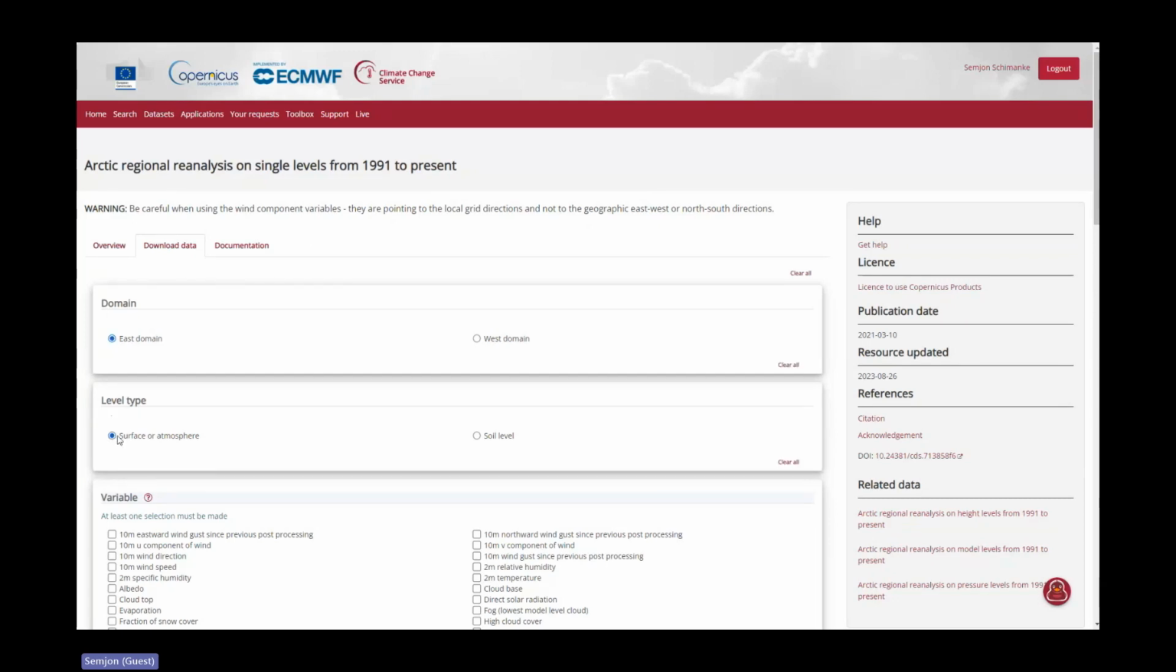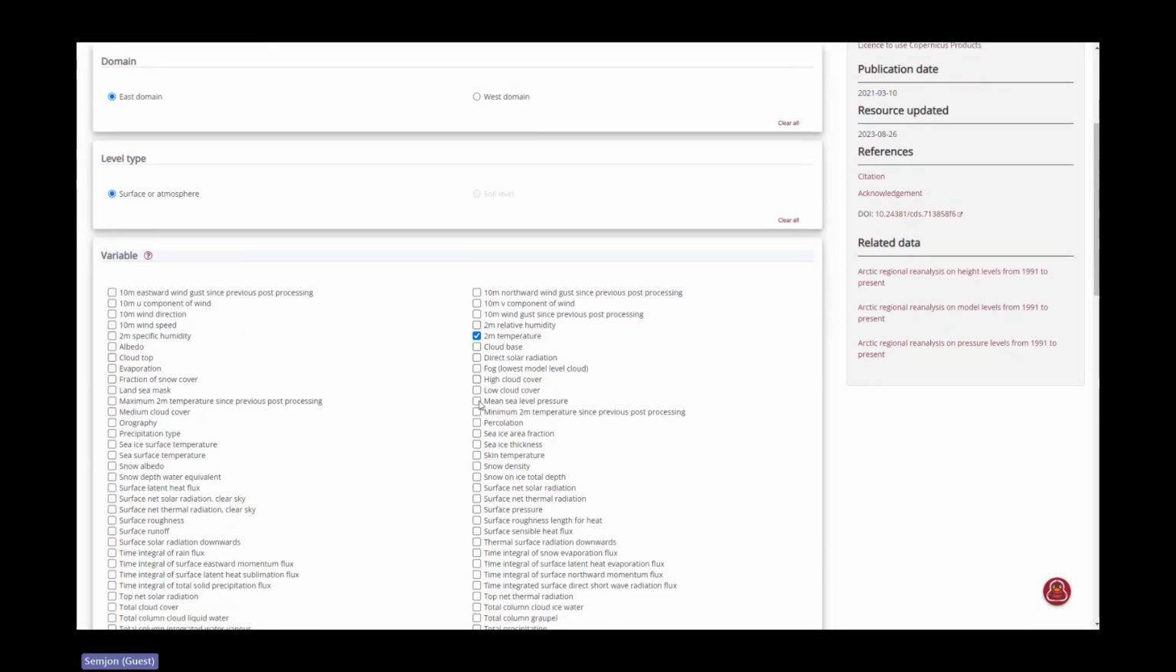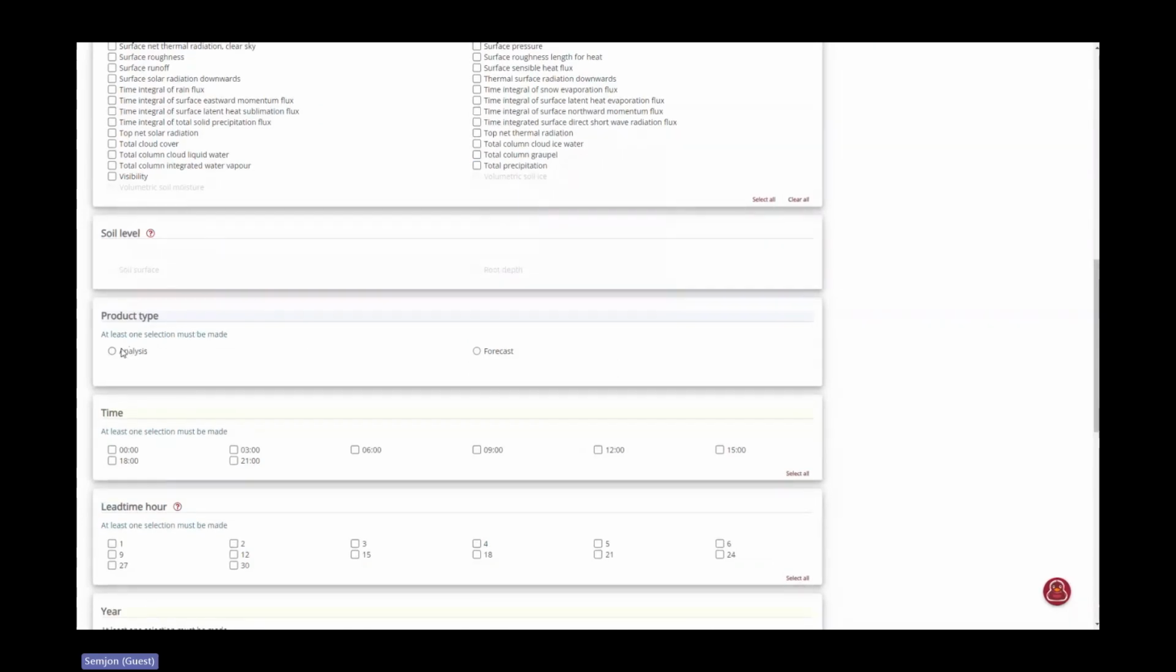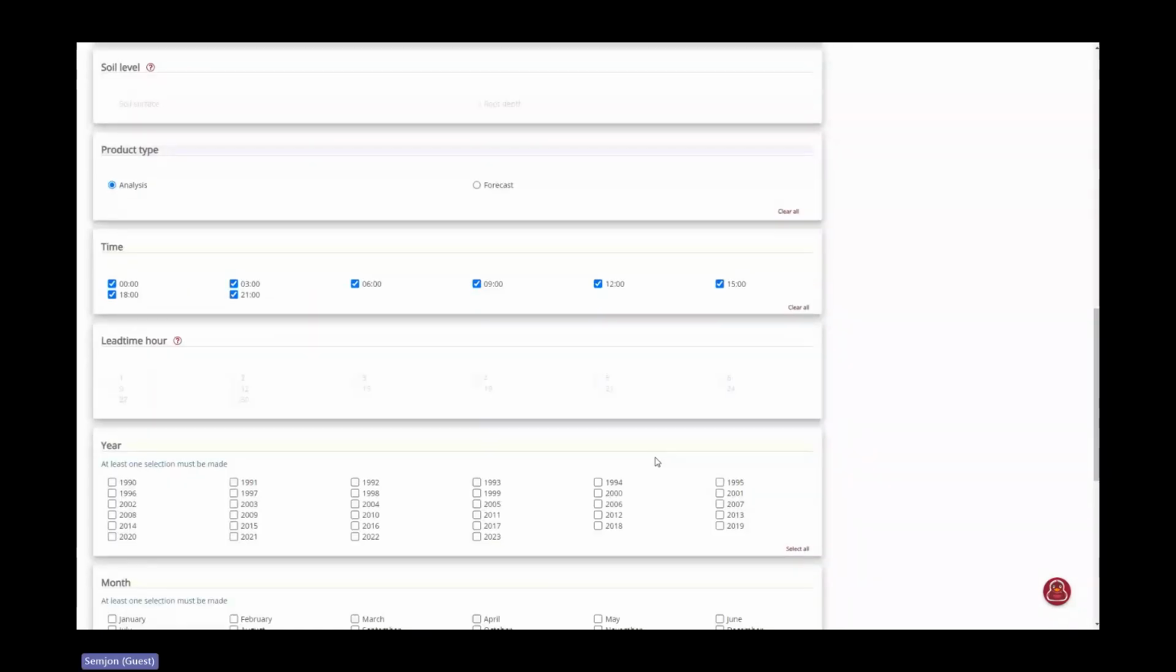I will do this a bit quickly. Surface, atmosphere, we have the 2-meter temperature here. We have to go to all of that. So there are analysis and forecast time steps, as we learned. So now I would like to download all the analysis. So every 3rd hour, select all of them.